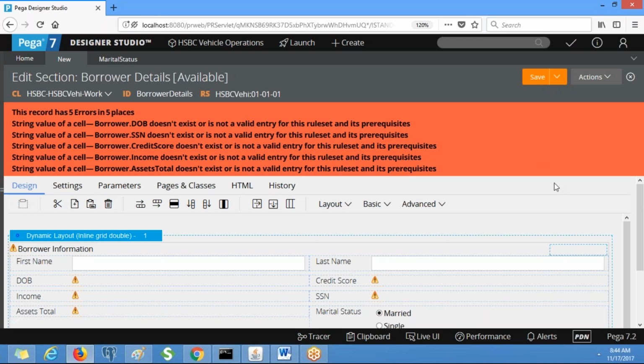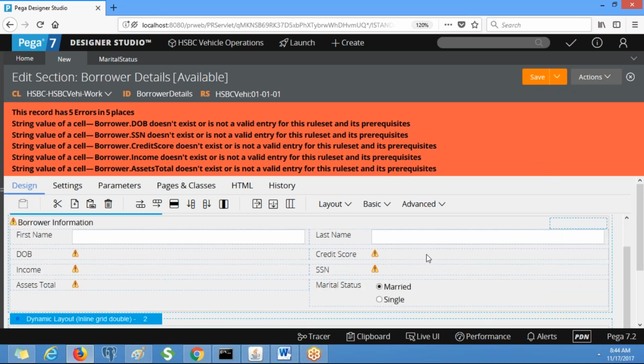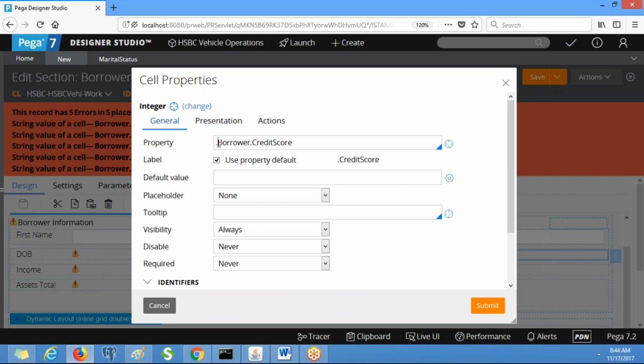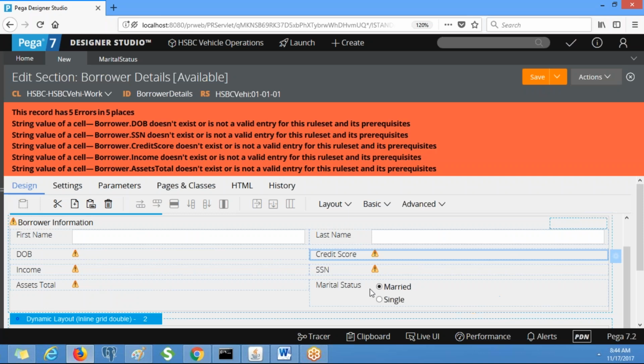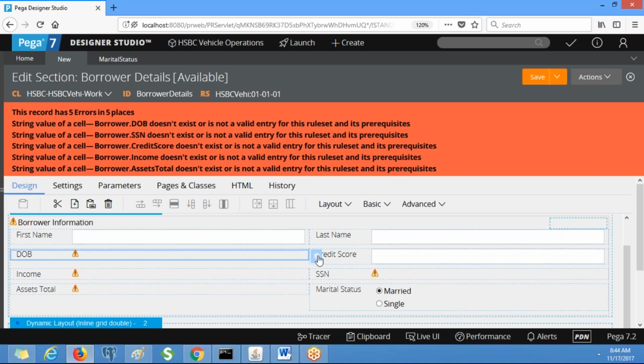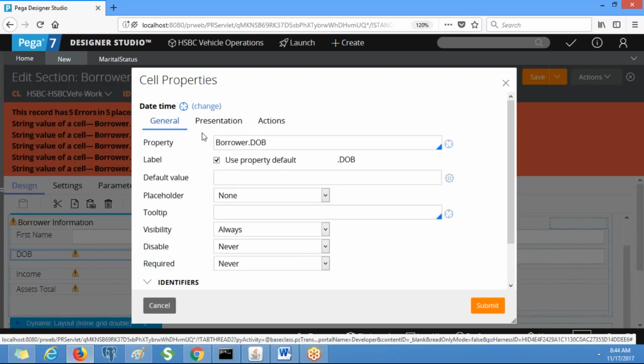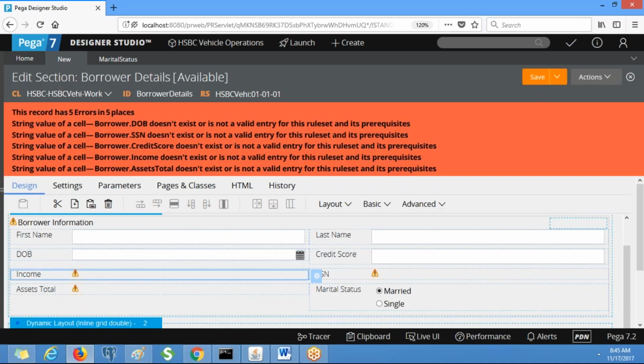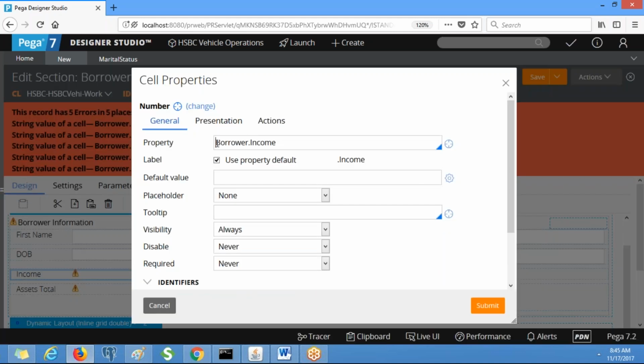What is this? Yeah, sorry, we need to give dot. While selecting the page, you need to give dot borrower. While giving the page name, you should not give borrower directly; you need to give dot borrower. Remember that point. Now we need to change. While giving the page name, you need to give dot borrower.